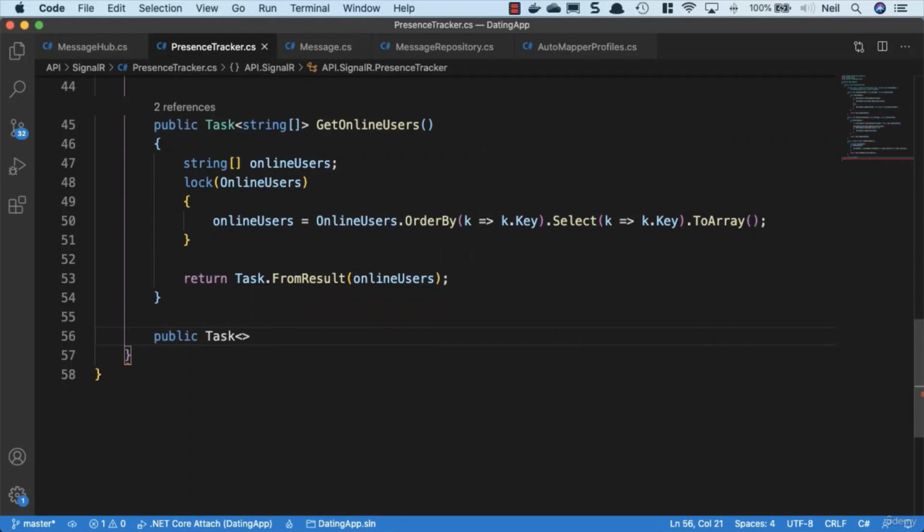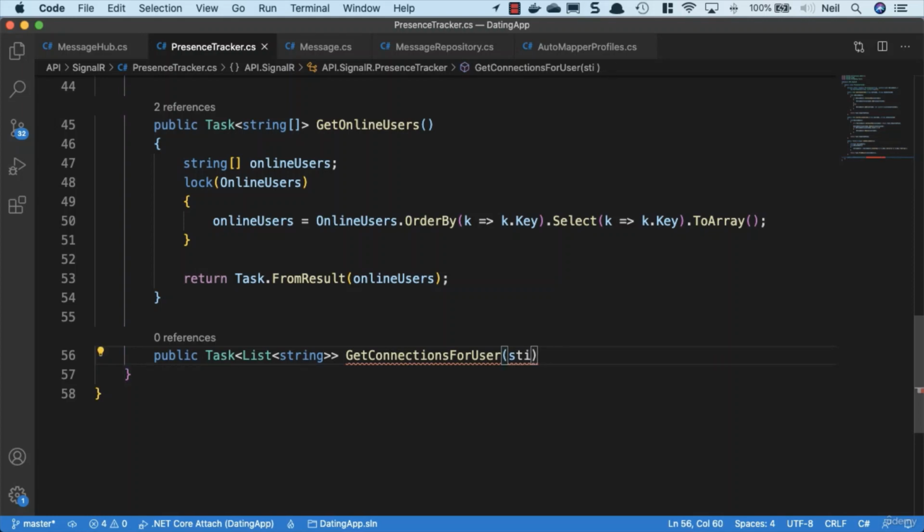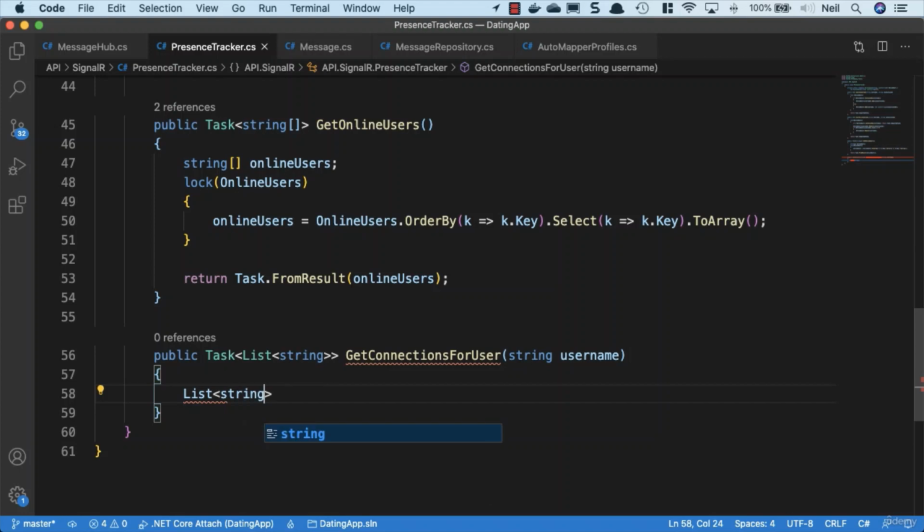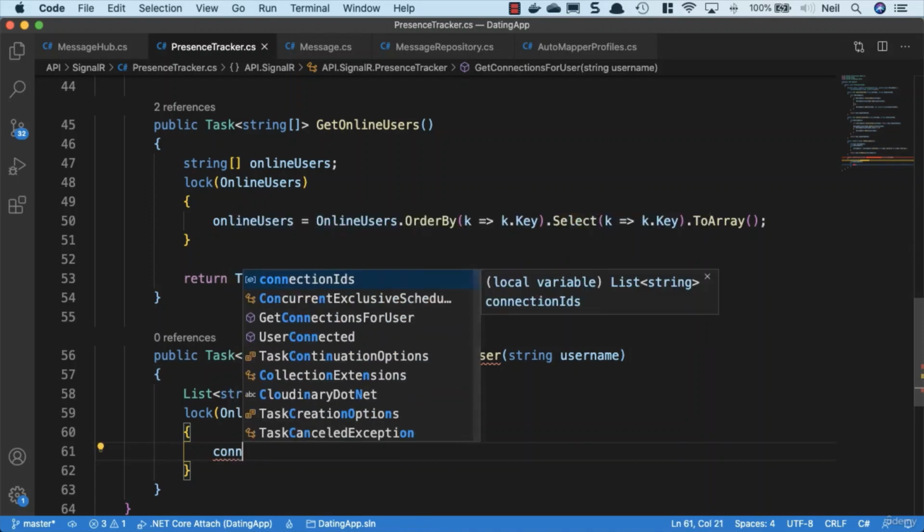So we'll scroll down to the bottom here, and we're going to say public task and return a list of strings, and we're going to say GetConnectionsForUser, and we're going to pass in a string of the username. And because we're inside our presence tracker, we're going to need to lock our dictionary once again. So we're going to say string, list of string, and we're going to say connectionIds, and then we can say lock OnlineUsers, and what we want to get from here is our connection IDs.